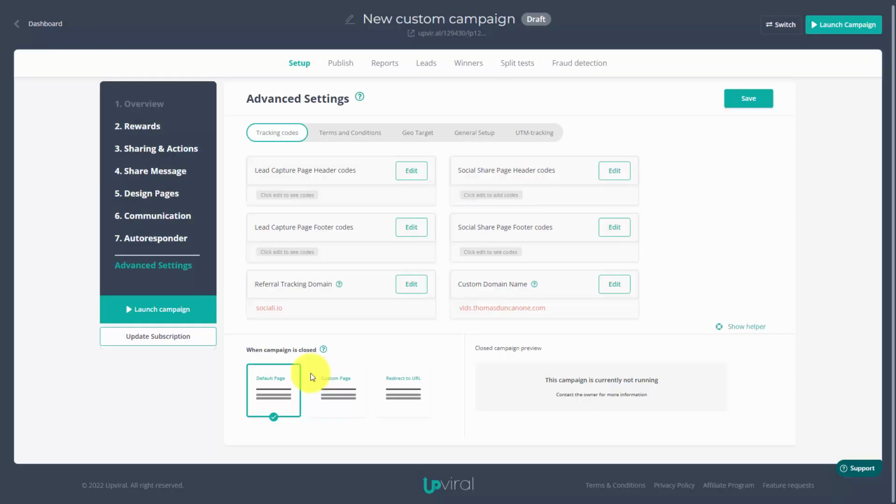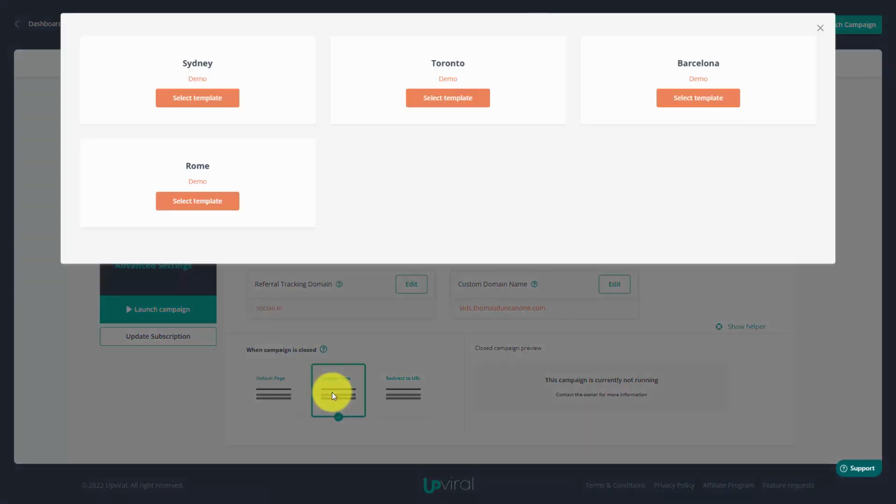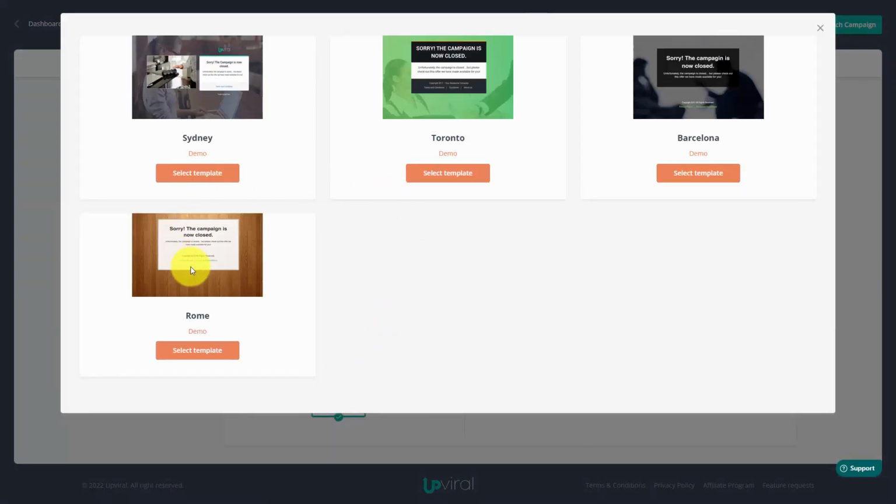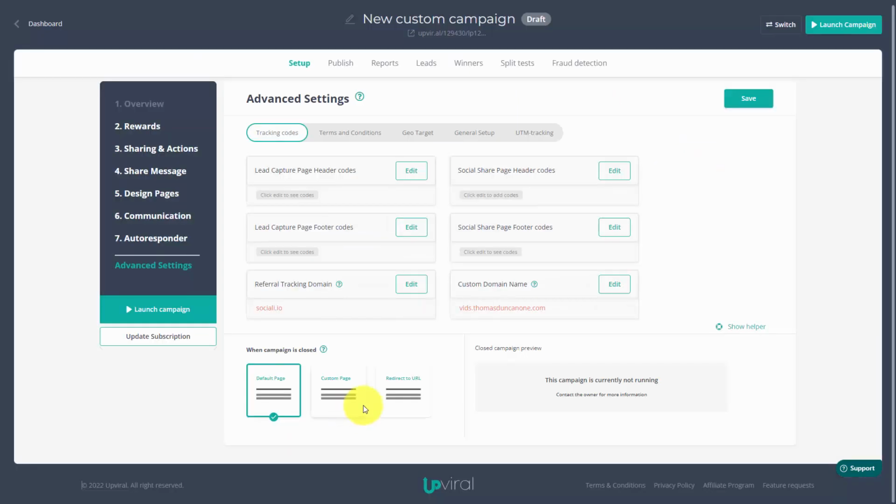And when the campaign is closed, we can dictate how the page is going to look. The default page has the closed campaign preview on the right. We can change that to a custom page, and we can customize our page based on these templates. We can also, when the campaign is closed, redirect an individual to a specific URL. Now, for the sake of this video, we're going to use the default page. And now that we have completed our tracking codes, we can then click Save.